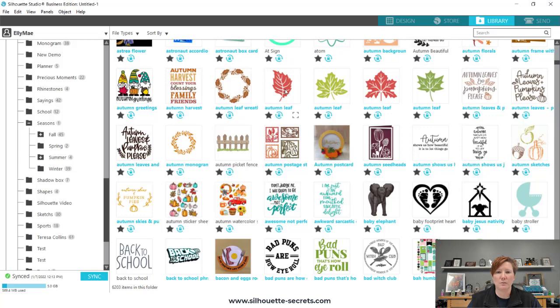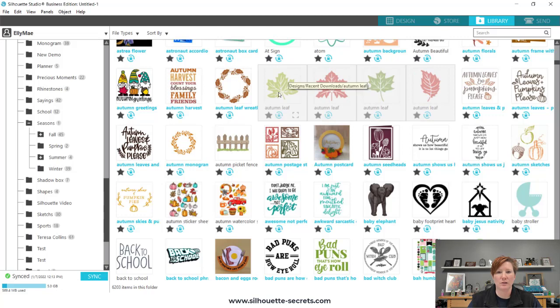If you want to do multiples at a time, you can hold your shift key down, click on your first one, hold your shift key down and click on multiples. And then with the multiples selected, you can move it into the fall folder.